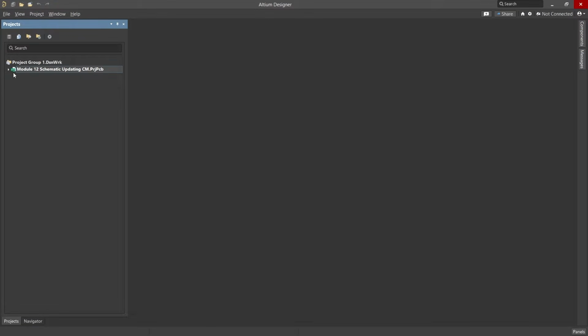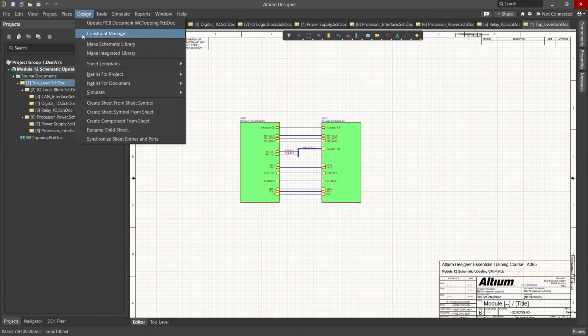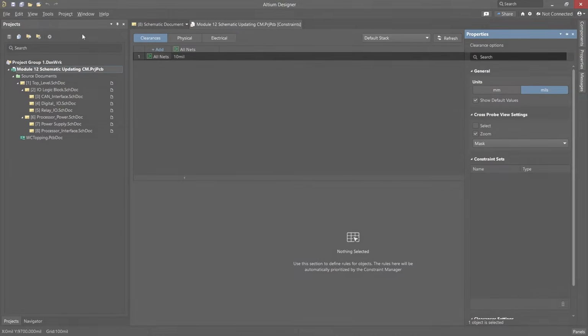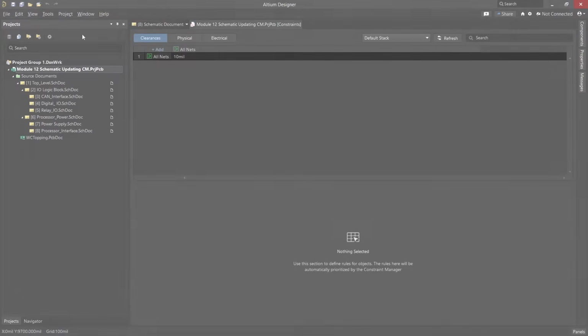To open the Constraint Manager, ensure that a schematic document is open. Then go to Design and select Constraint Manager. Notice that there is currently only one clearance rule in this design.